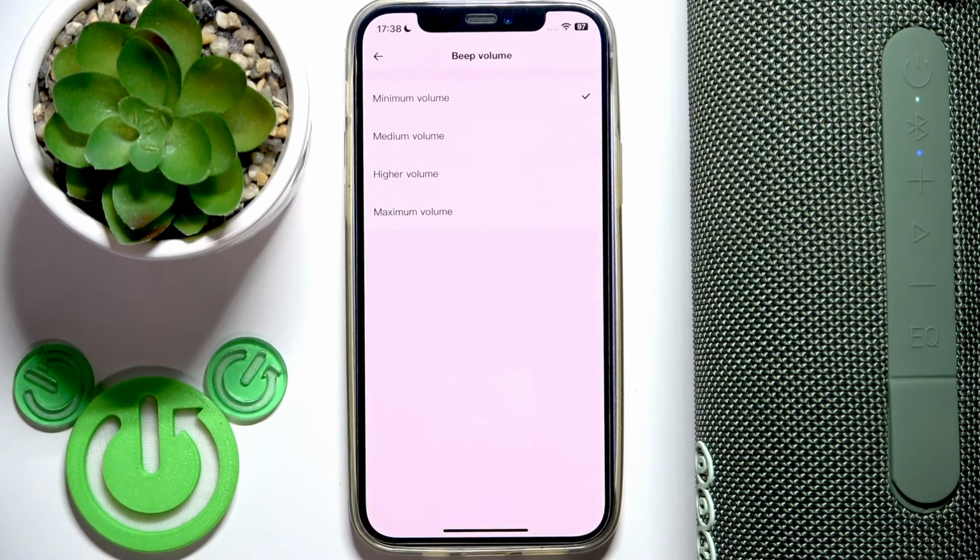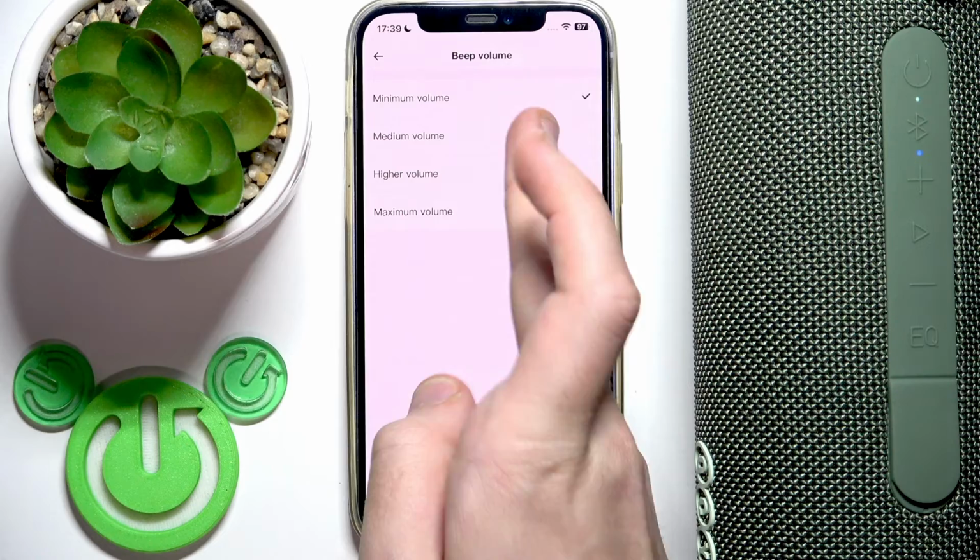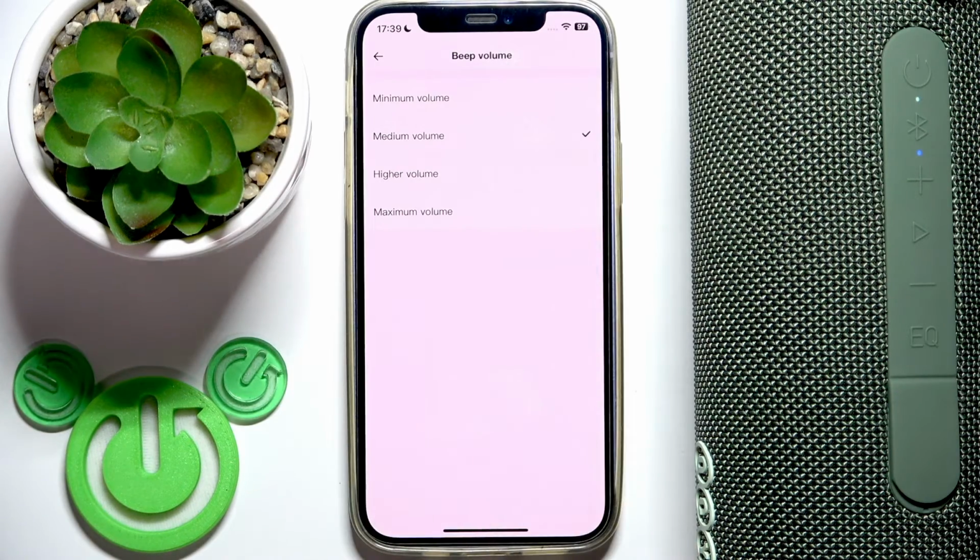Click at this line, and right here we have four options: minimum volume, medium, high volume and maximum volume. So tap at the best one for you. Let's say I want a medium volume, and now we just select it.